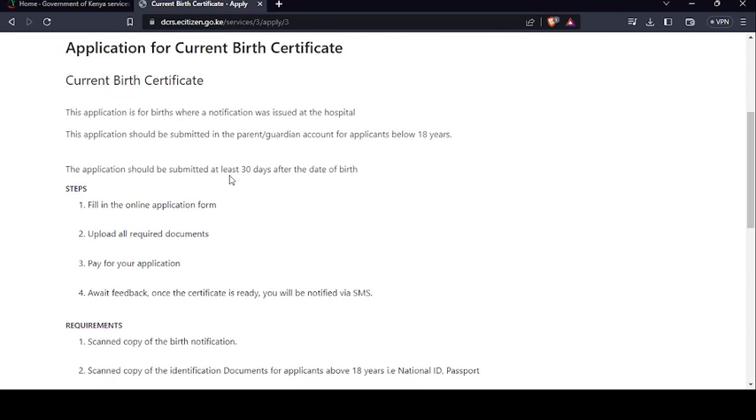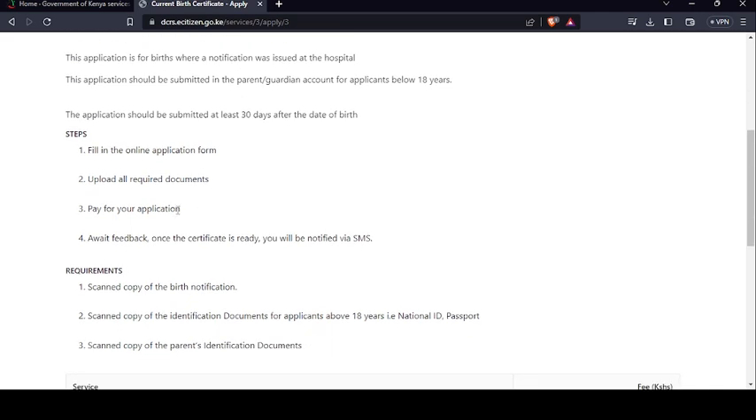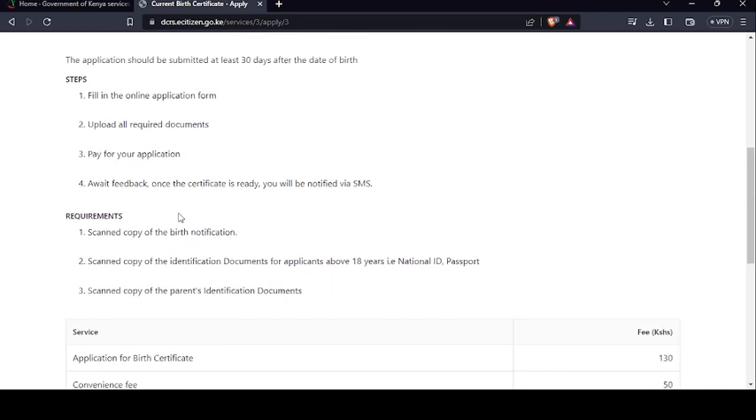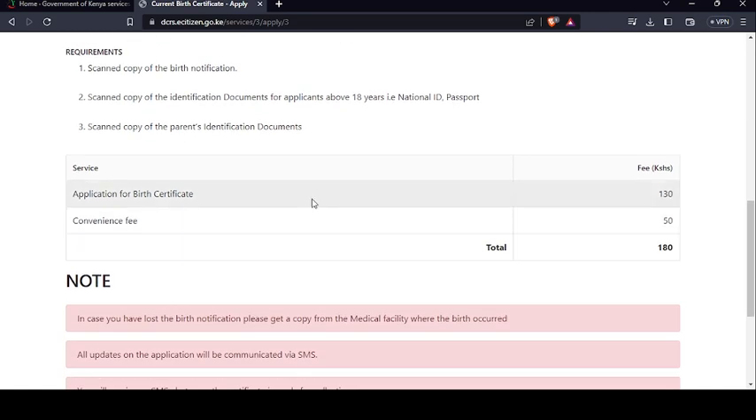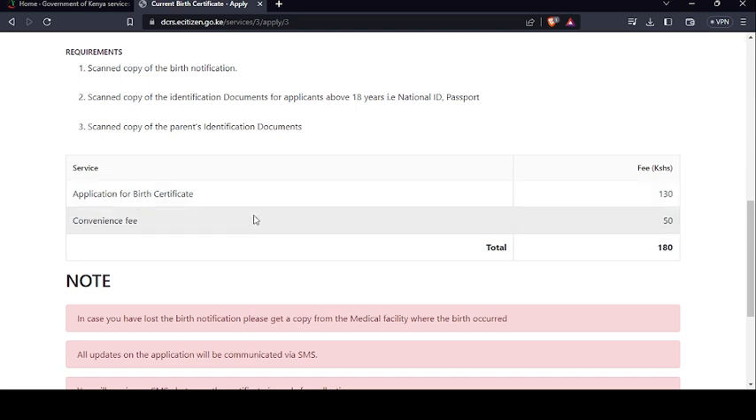So in this case, if you gave birth to a child in a hospital, definitely you are given a birth certificate notification, and the application should be submitted 30 days after the date of birth. So if you gave birth two weeks ago, you should not submit yet, but you should submit for a child that was born days ago. The child is one month old. The payment for this is 180 shillings to the government for the new birth certificate. 130 shillings is for the application and a convenience fee of 50 bob.